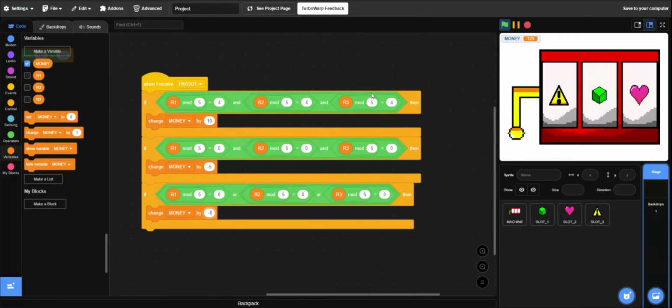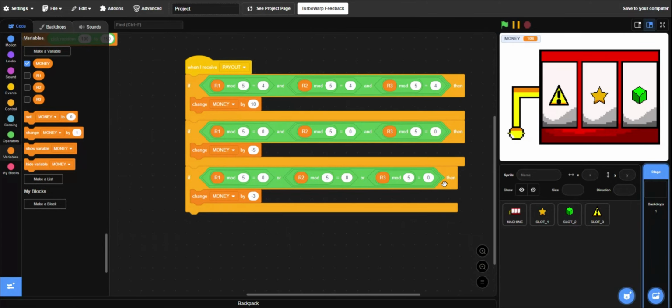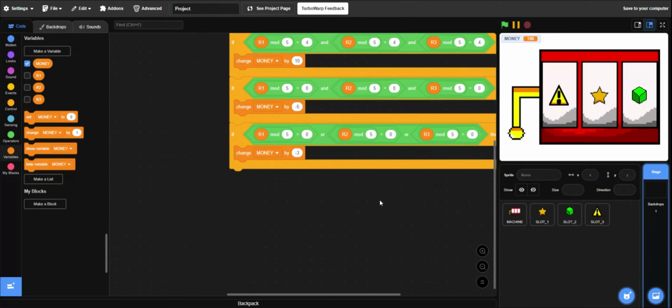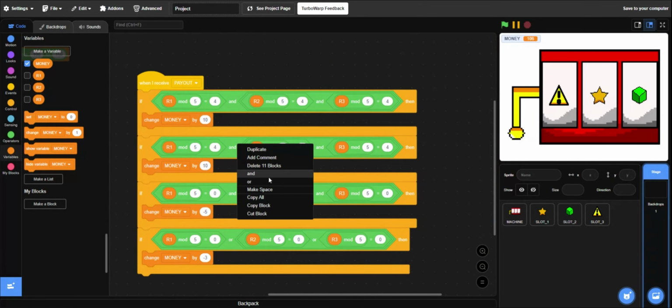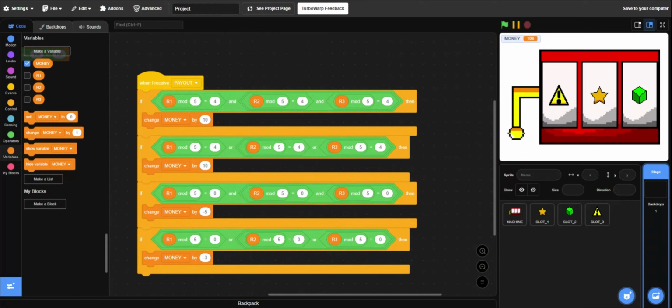And we're also gonna add an or, actually we're gonna do negative 3. We're also gonna make these ors so that if one of them equals this, then you lose money too. I know that doesn't seem fair, and it's not. We're also gonna duplicate this one and make these ors too, and make it so that it changes your money by 5.